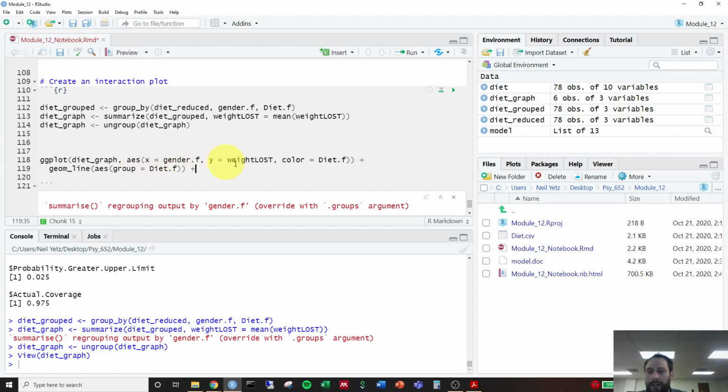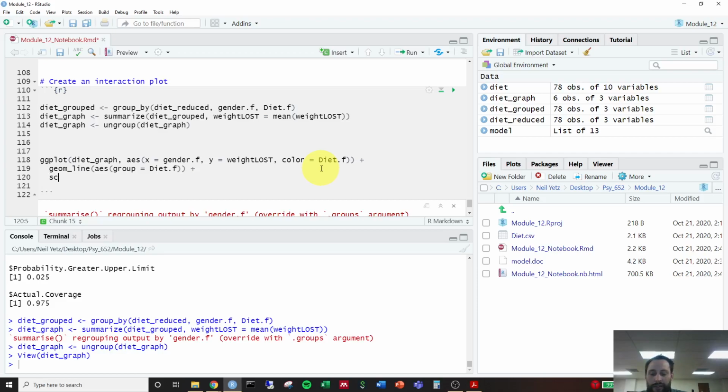Okay, and that's saying we want our lines to be grouped by diet.f. So that's a pretty essential thing that we have. So we're having it colored and we're having it grouped. We could do it without the color, but it just makes it look a lot nicer for us. Then, just to make things look a little bit nicer, I'm going to do scale.